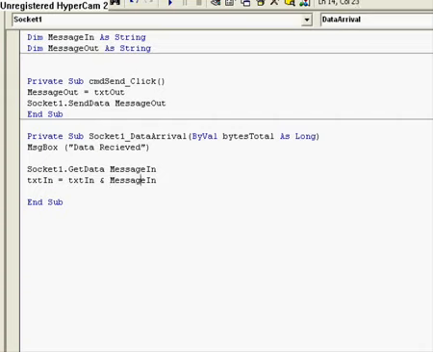And then we're going to be a little bit fancy and write txt in equals txt in ampersand message in ampersand vbNewLine, which will mean it's what's already in the text box, and the message, and a carriage return, so it will come up nicely line after line. Yep, so that's txt in ampersand message in ampersand vbNewLine.